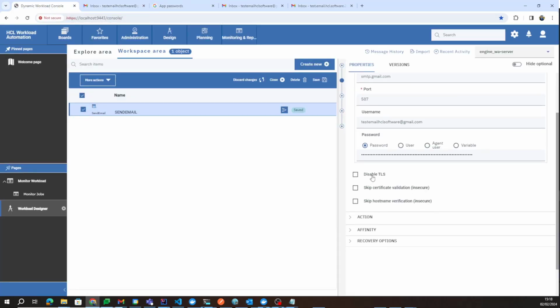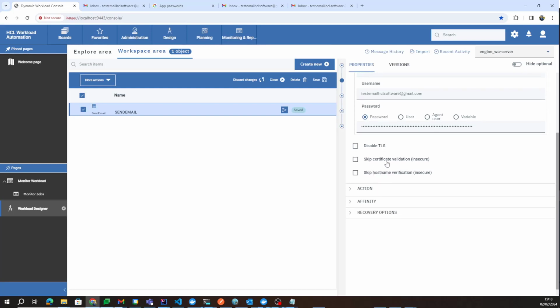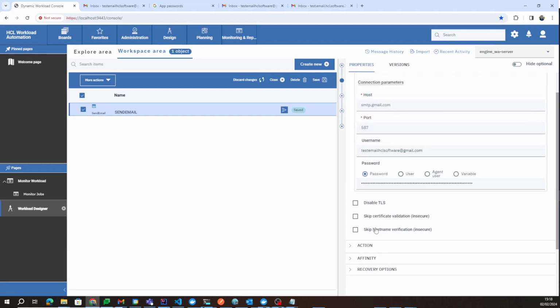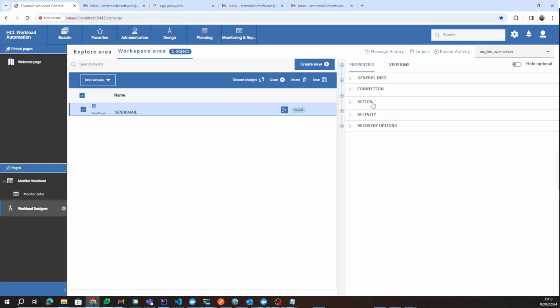If you want, you can also disable TLS, but you must know that with Gmail, for example, you cannot send email by disabling TLS, because if you disable TLS, your communication will not be encrypted. So Gmail forces you to always encrypt messages, basically. You can instead skip certificate validation or just name verification if you want, but consider that both of these two operations are insecure, because if you do that, you could be vulnerable to man-in-the-middle attacks.